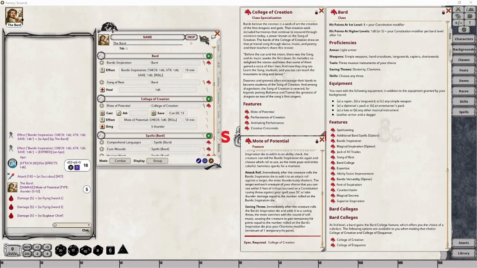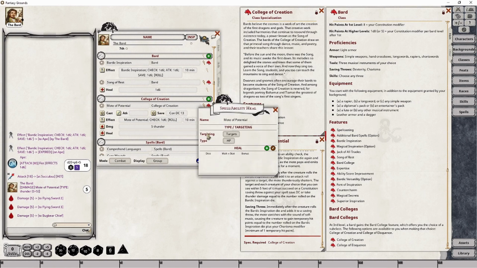As for the saving throw, when a creature uses their bardic inspiration die to complement their saving throw to give them a bigger total, then when the mote vanishes, it will grant that character temporary hit points equal to the value that was rolled on the inspiration die. And once again, this is going to require manual intervention on your part, and you're going to want to add a heal action in advance.